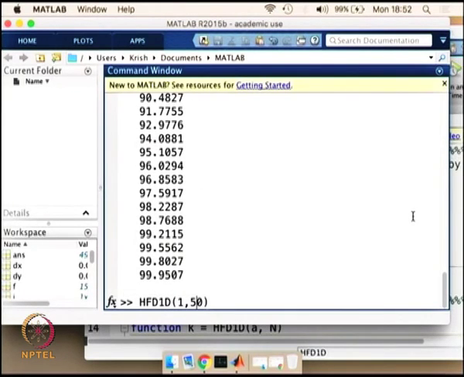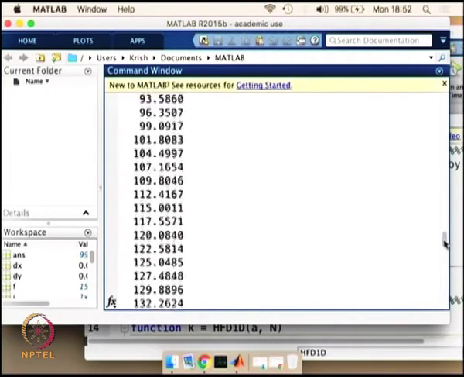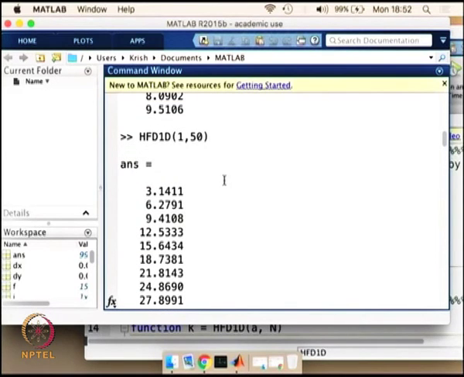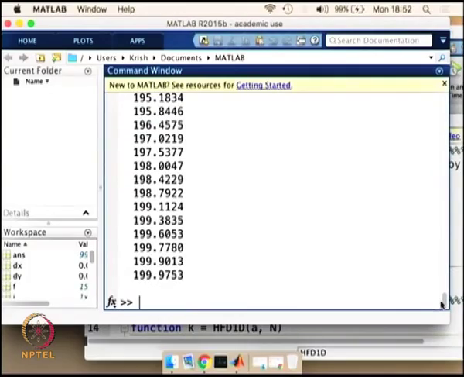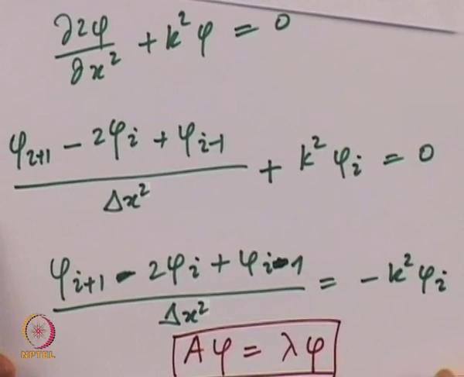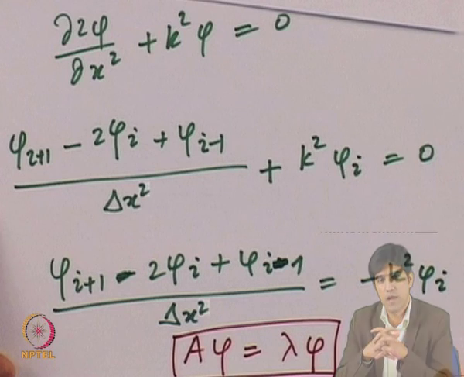So if we go from 50 to 100, you see that the first value is still 3.1415, whereas in the previous case also it was 3.14. There is a small difference which is 0.0004, which is demonstrating that the solution is converging when we have more number of points between the interval. So this is a classical example for us to showcase how we can use a simple central differencing method to study one dimensional Helmholtz equation.